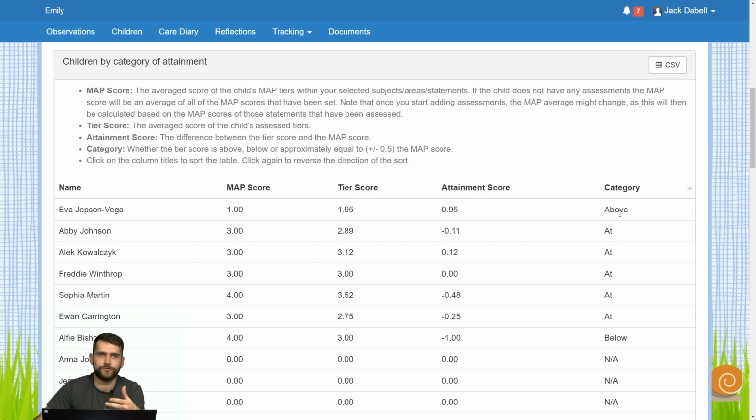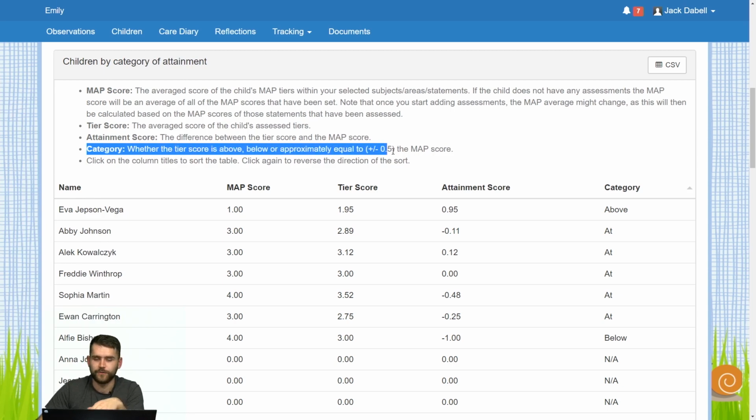You know, they've scored more in their assessments than the map score would make you think. You've got Abby's is 3 here, tier score is 2.89, that's a minus 0.11. This gives you, and it says this up here in category, whether the tier score is above, below, or approximately equal to, it gives you a 0.5% either way, a bit like a leeway either way.